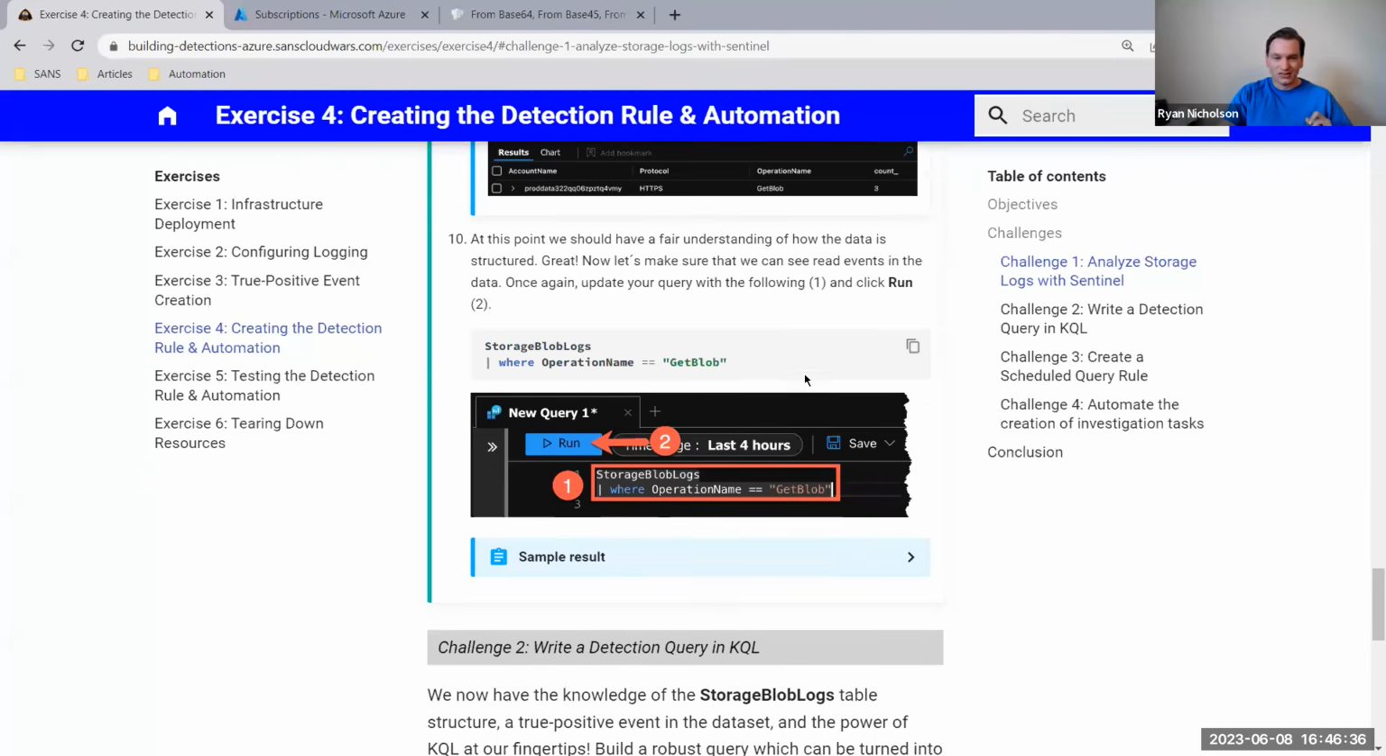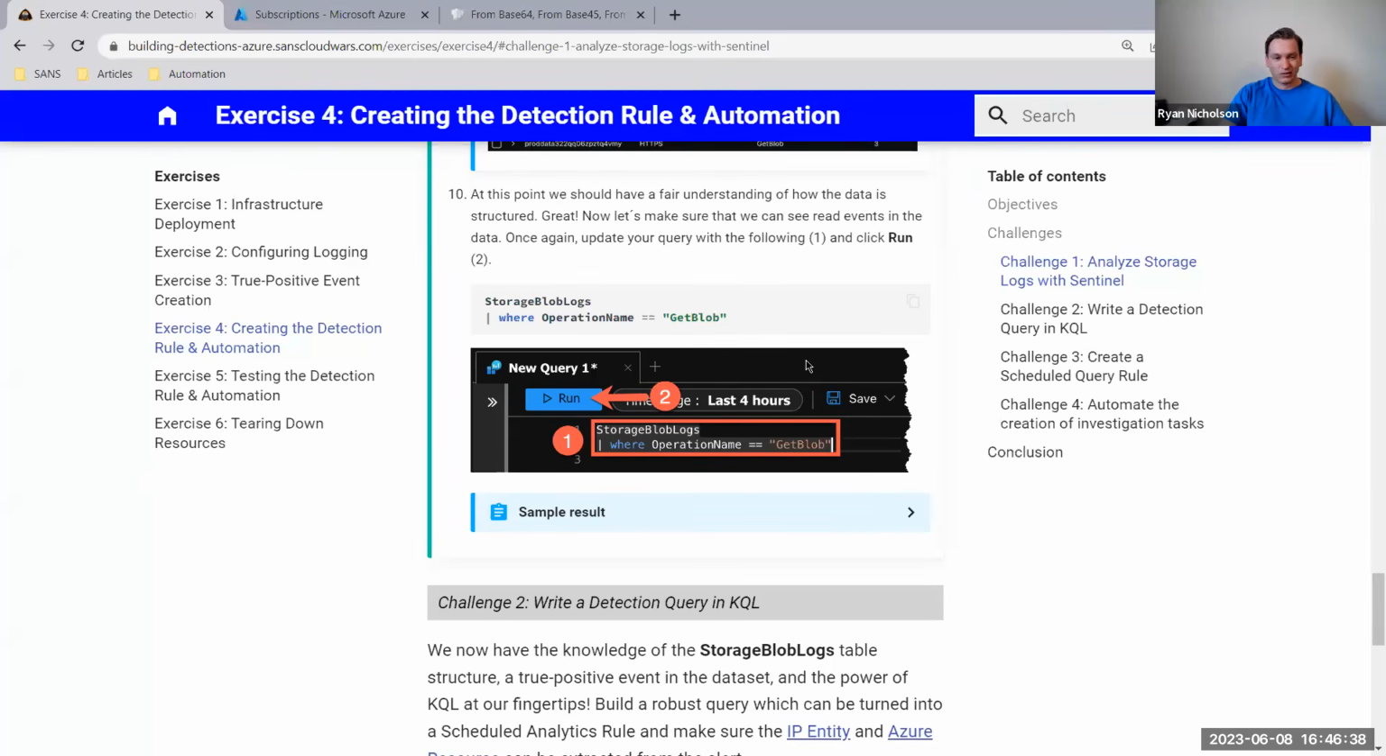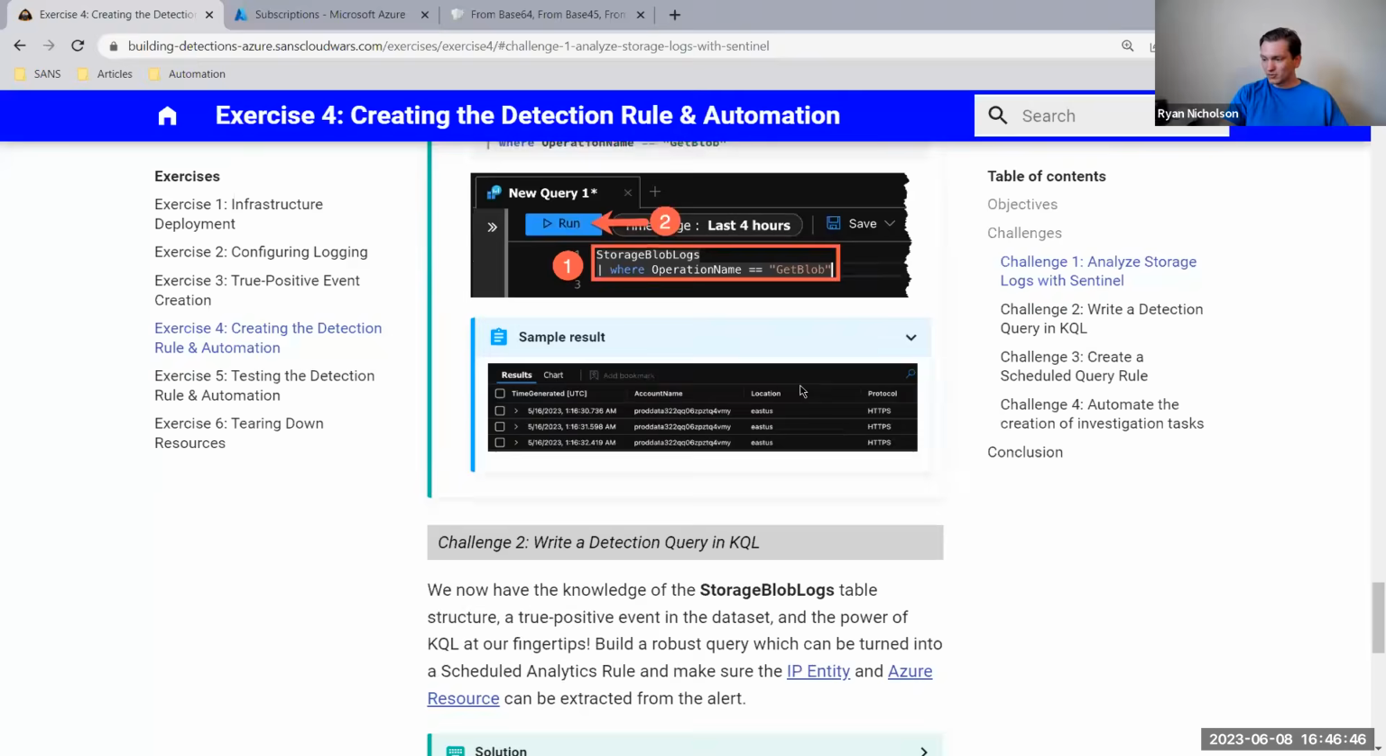And then we start to dig into interactions in particular we may be interested in, like the downloading of data. Get blob is that API call for downloading data from an Azure storage account. So we take a look at those interactions in particular. And again, you can see all the wealth of information that comes along with those log entries.